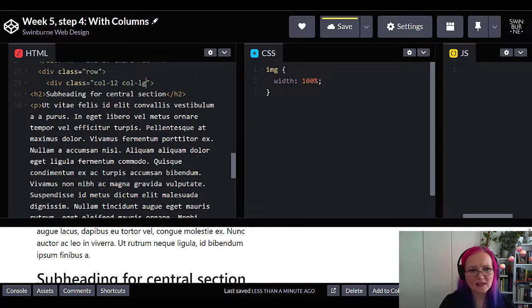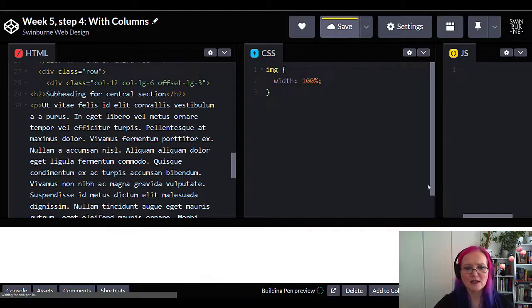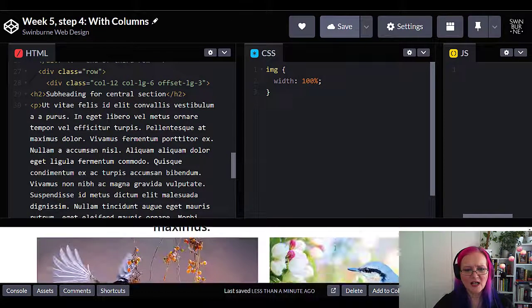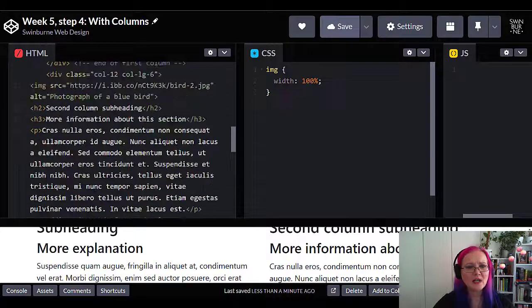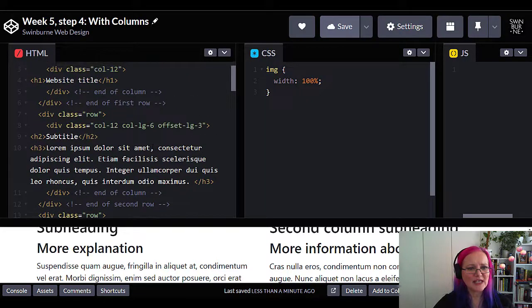Col LG6 and offset LG3. Terrific. Now I could change these sizes if I decide that that's too narrow. I mean, I think that's fine for this one here, but maybe the first one, I think it's a little bit narrow where I've got it offset. So I might decide col LG8.